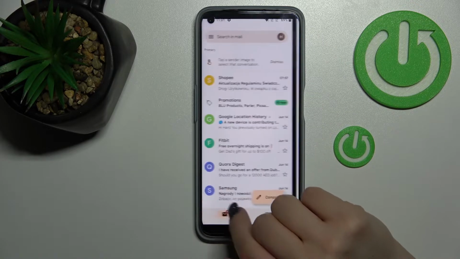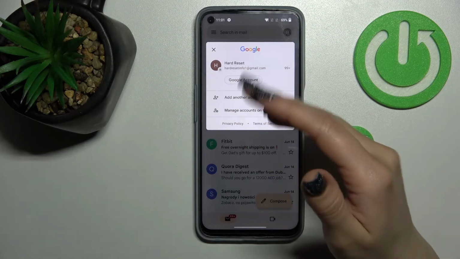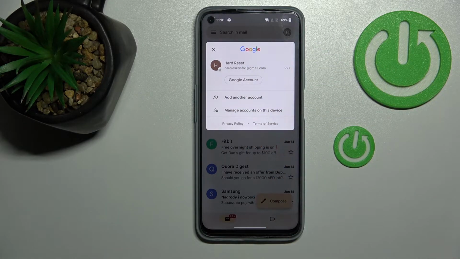and let's just go back to the application. And also in application we can see that we stay here only with one Gmail account.